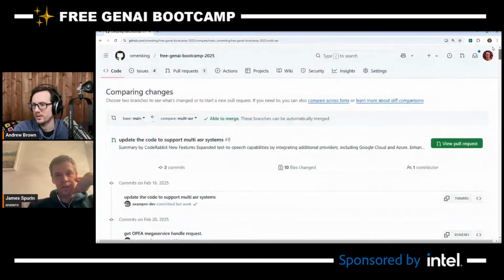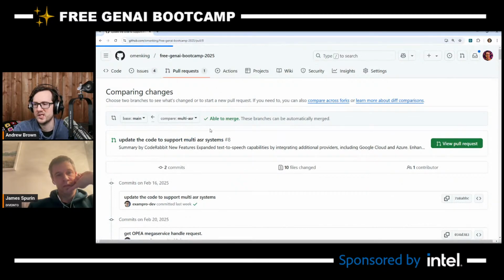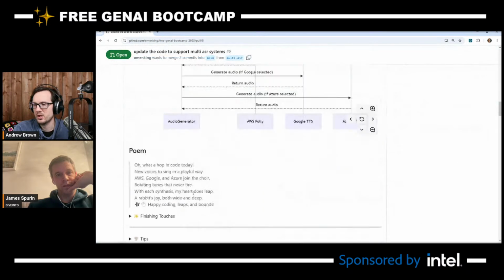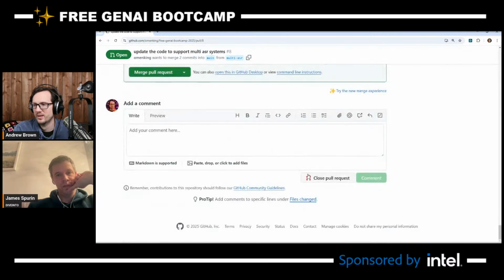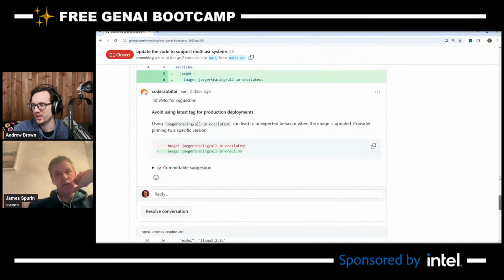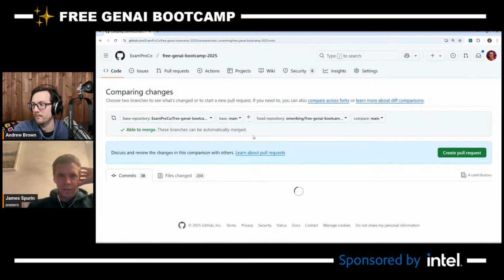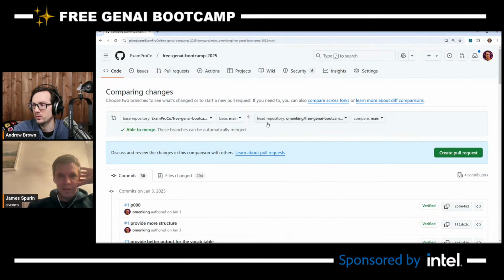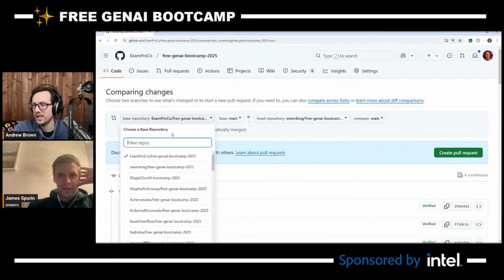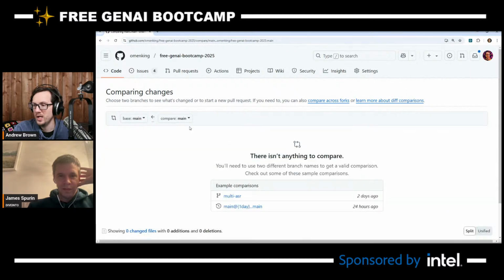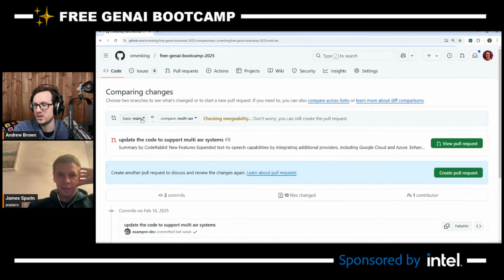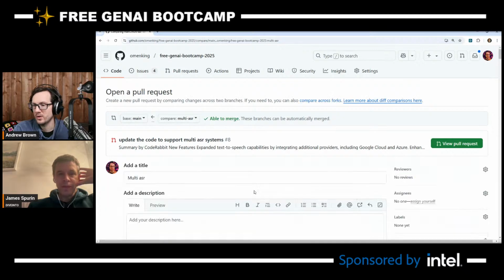How do I? Able to merge. Where's the? Oh, because there's already a pull request. That's why. So I'm going to close this one quickly. You already got a preview of what it was showing here, but I did add some more code. We'll go over here, and I'll create a new pull request, and I'm going to select Omen King, not main to main, but multi-ASR to main. And I'm going to go ahead and create this pull request.